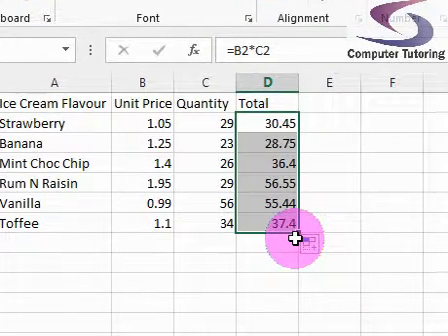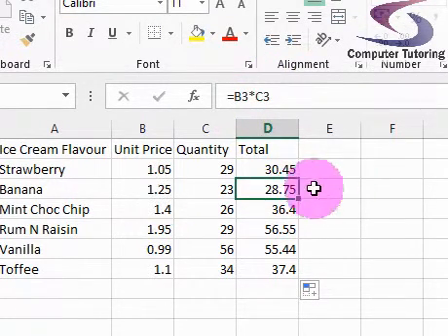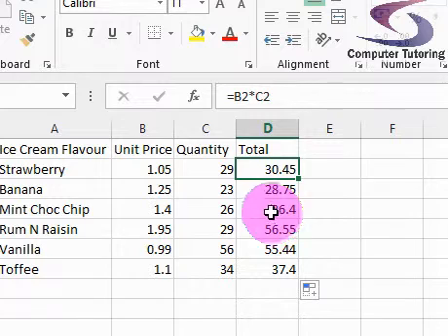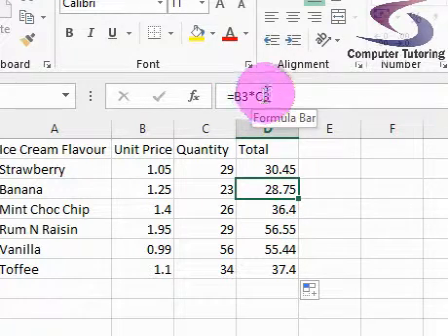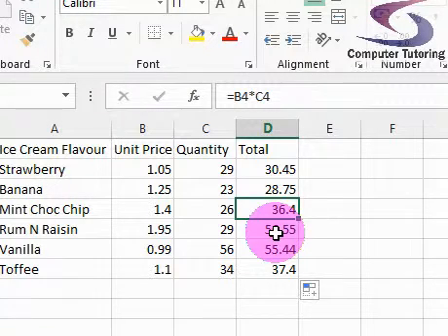then let go, and you can see that the formulas basically relatively reference. So you see one is B2 and C2. Click on the next one, it's B3 and C3. Next one's B4 and C4. So I think you get the idea of that. Let me show you again.